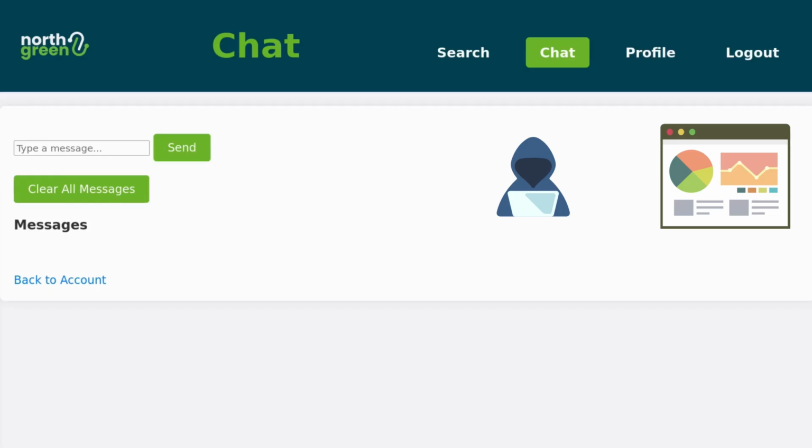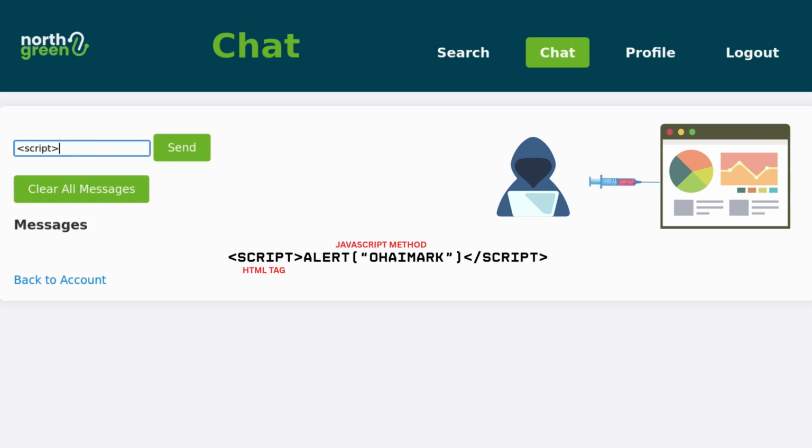Let's get started. Our threat actor stumbles upon a simple chat system. The threat actor puts in a string of text to observe the output and result. Some HTML and some JavaScript you can see here. A simple test which should display an alert box with the text "Oh hi Mark." That should do it.